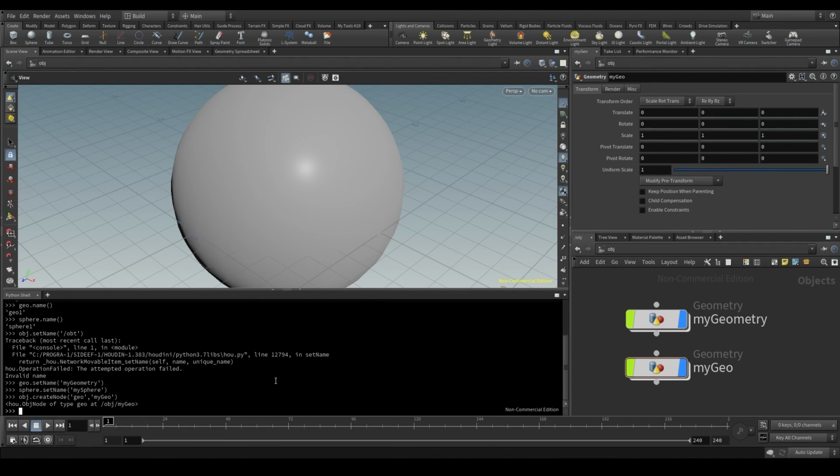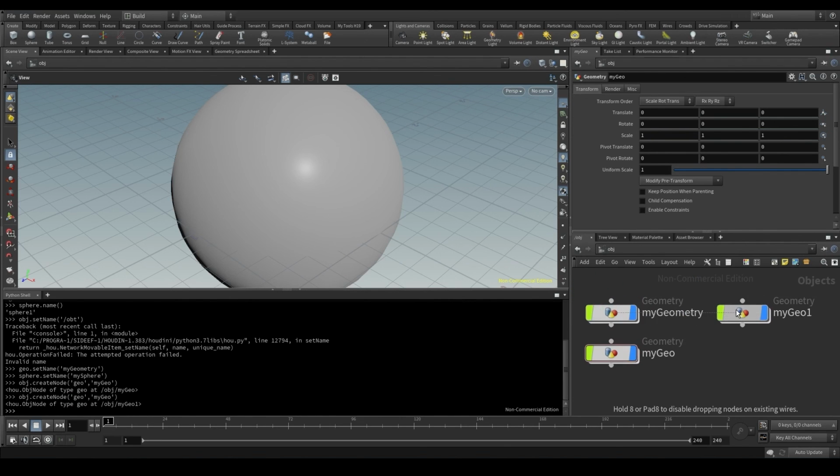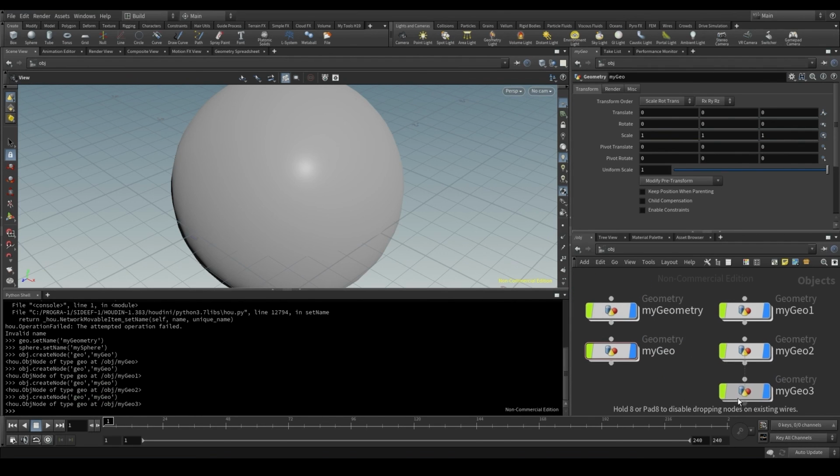But what happens if I run this code again? Here in the terminal, if you hit the up arrow, you can access the most recent commands, so you can reuse them more easily. If I run this code again, to create a geometry node called myGeo, Houdini will notice that there is already a node named like that, so it will automatically add a number to the name. If I run it again, it will create myGeo2, run again, myGeo3, and so on and so on.